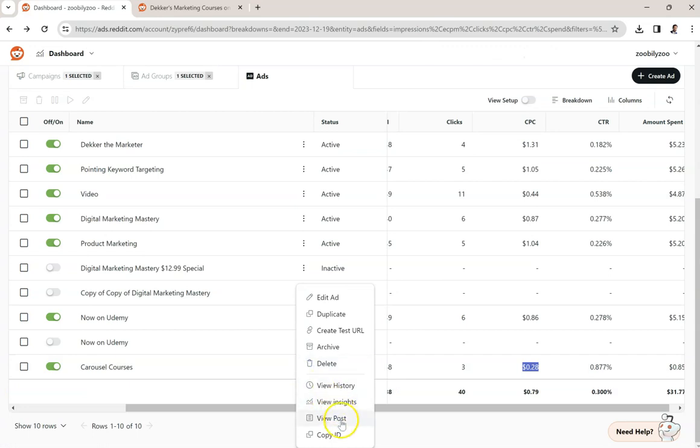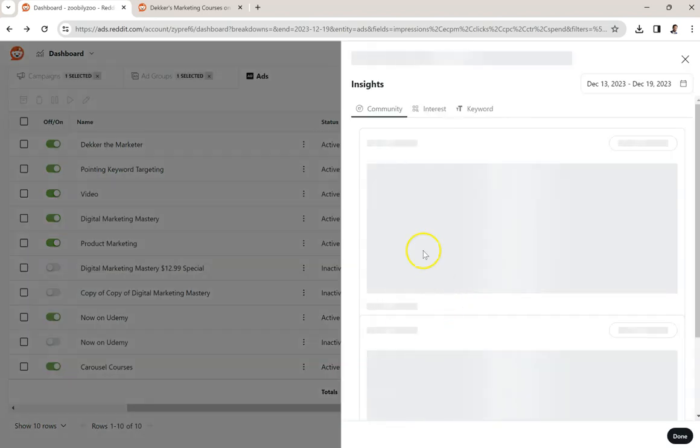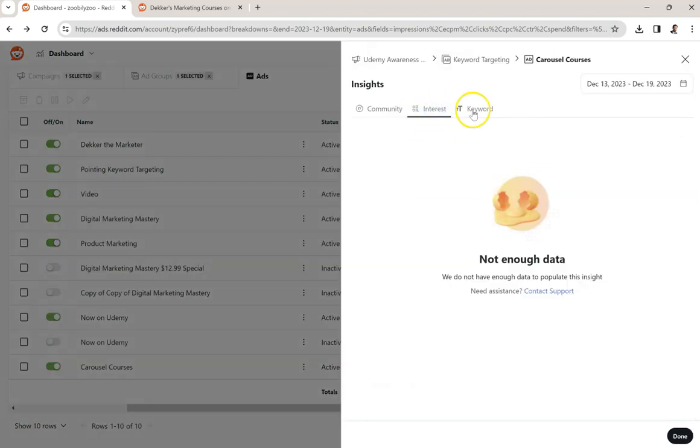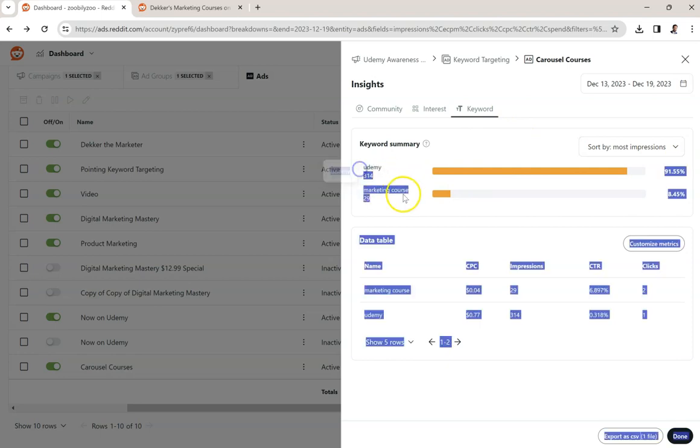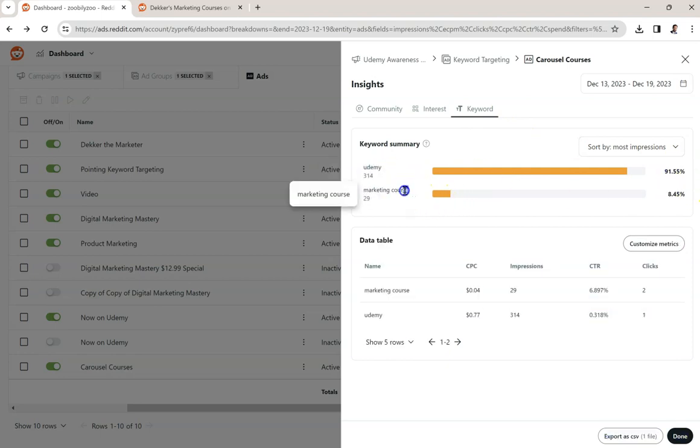We're also going to look at some of the data for this particular carousel ad. So I'm going to hit View Insights. Now it's going to say there's not enough data for these two, but if we go down to Keyword, we do have data. So I can see that about 91% of the impressions are from people searching the keyword Udemy, and 8.45% are people searching marketing course. We can also see where the clicks came from. So very high click-through rate when people search for marketing course. And a very low CPC of only 4 cents, and that's two clicks. So this ad is very relevant to people searching for marketing course.